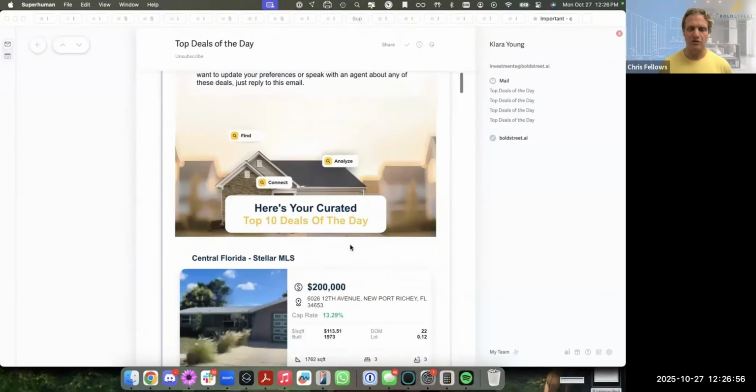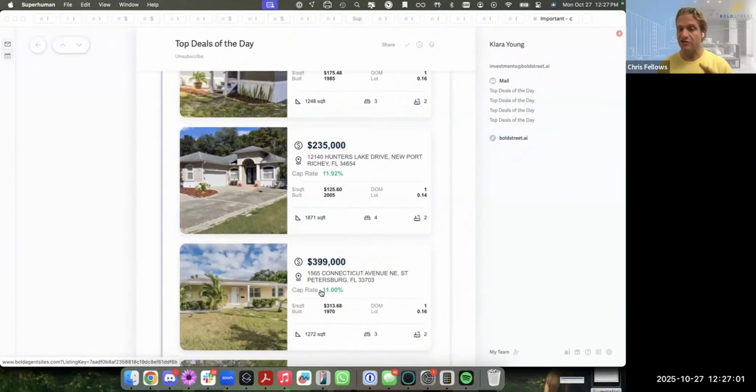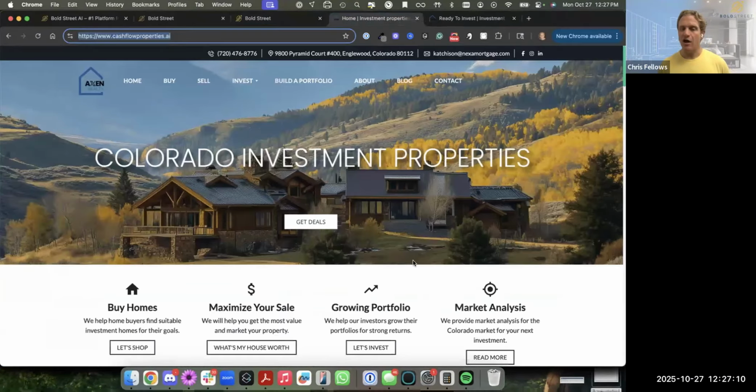This will be branded to you, and they're going to get deals and see the different deals that are possible that fit their specific buy box. Now, if they click on one of these deals, that's going to drop them into the website. But this is the other part of what we offer.